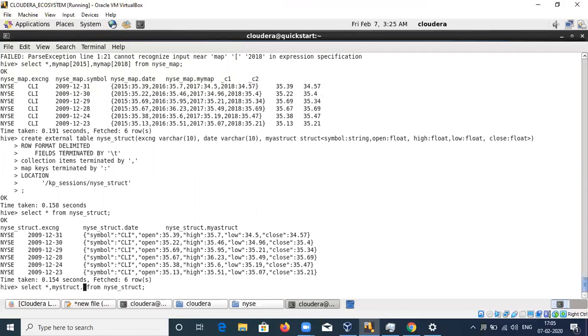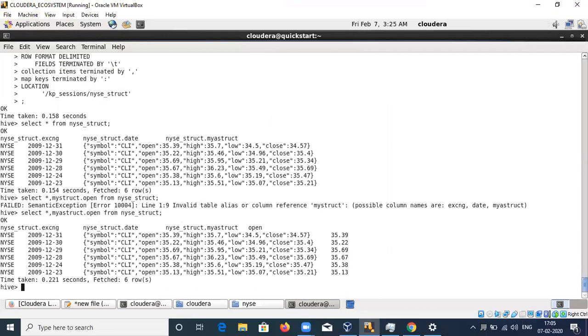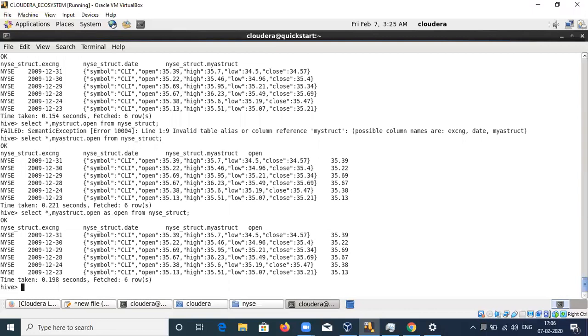Dot open. It's not my struct, it's a. Okay, you see here again, you can specify some name. Okay, this is how you will retrieve the data from structure. My a struct dot symbol.